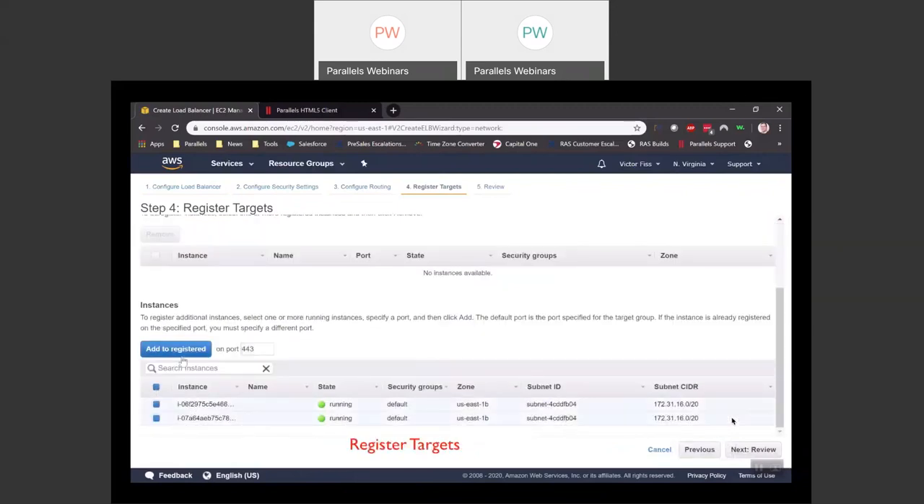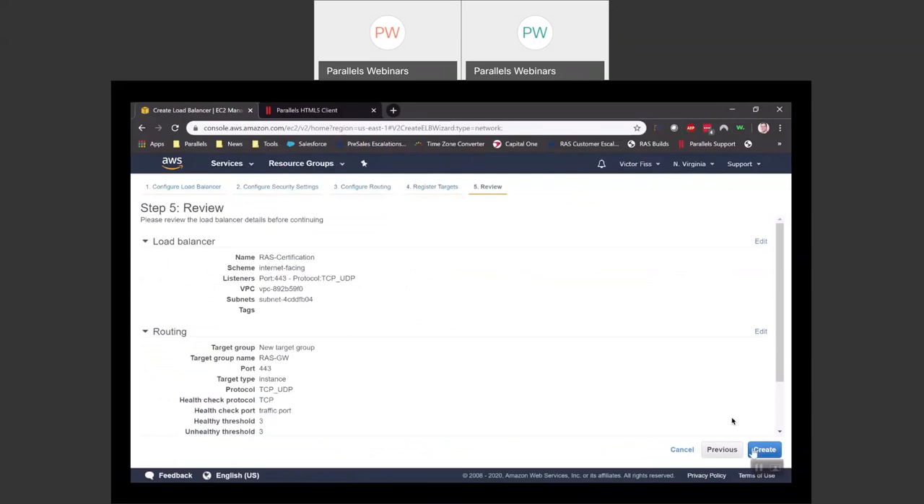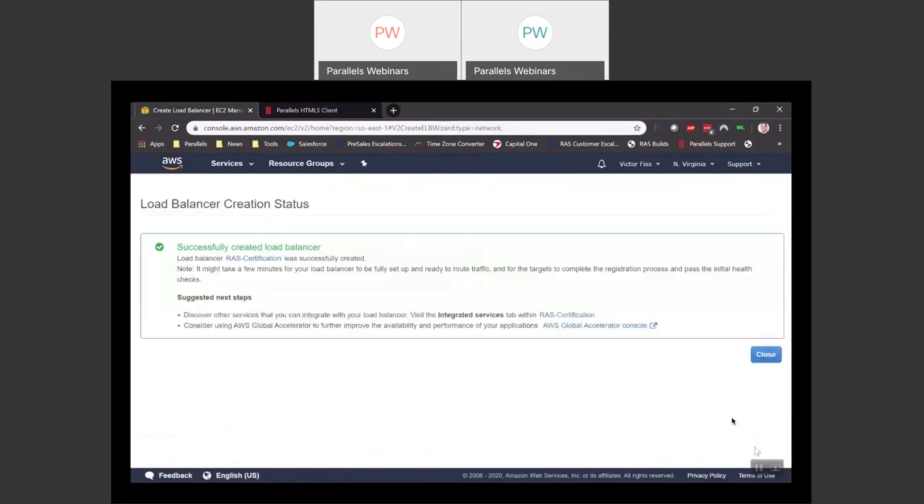And then we're going to add our instances to it and register the targets, right? So add to the register. Again, those are the two gateways that we've already configured. We'll go on next and we'll review and then we'll go ahead and create. Okay, so that's it. It was really fast.